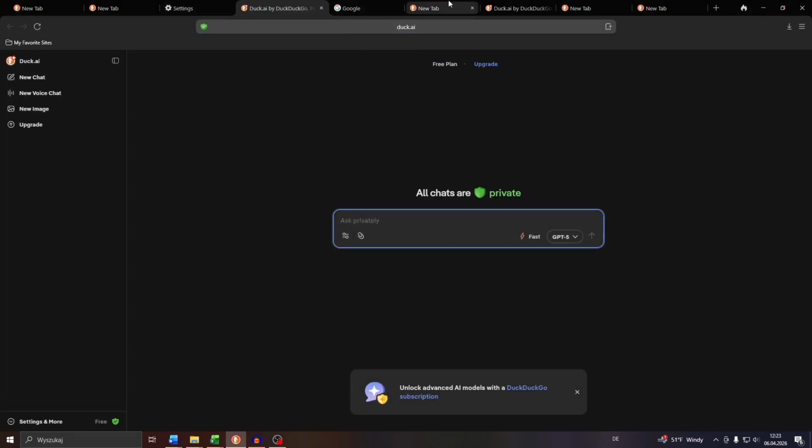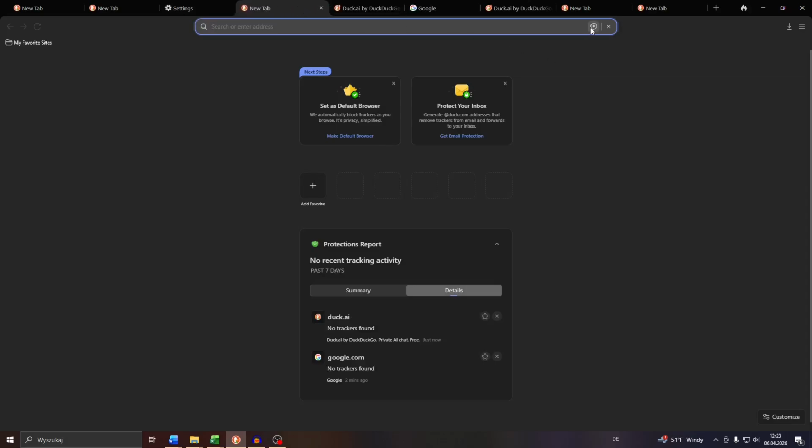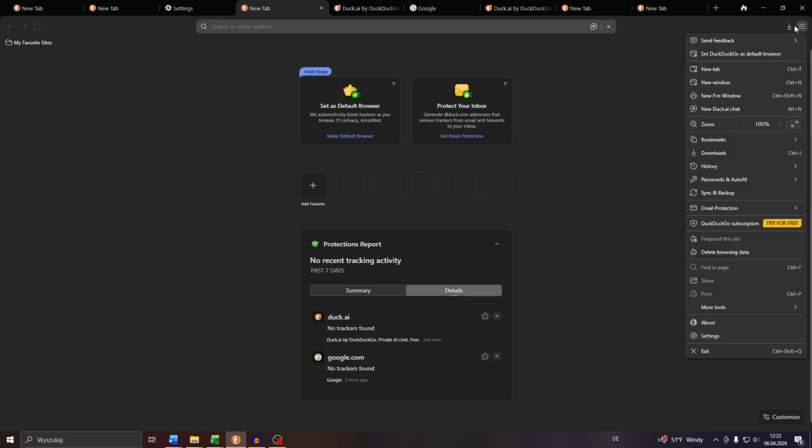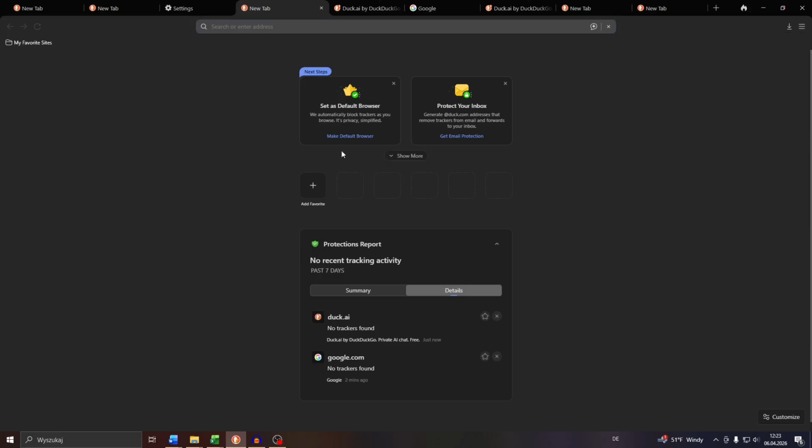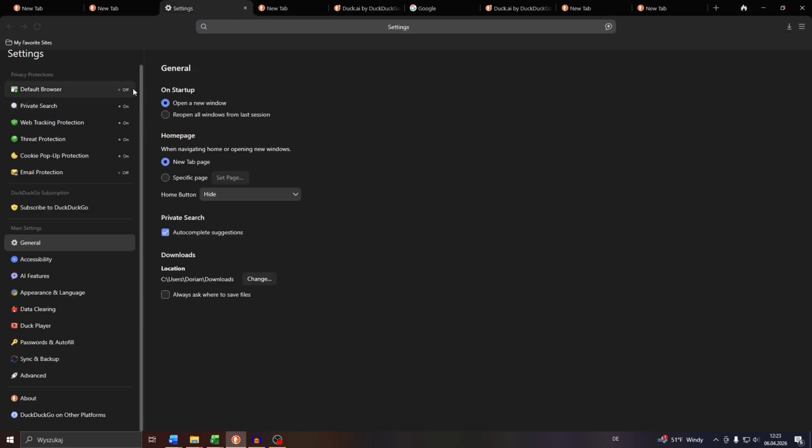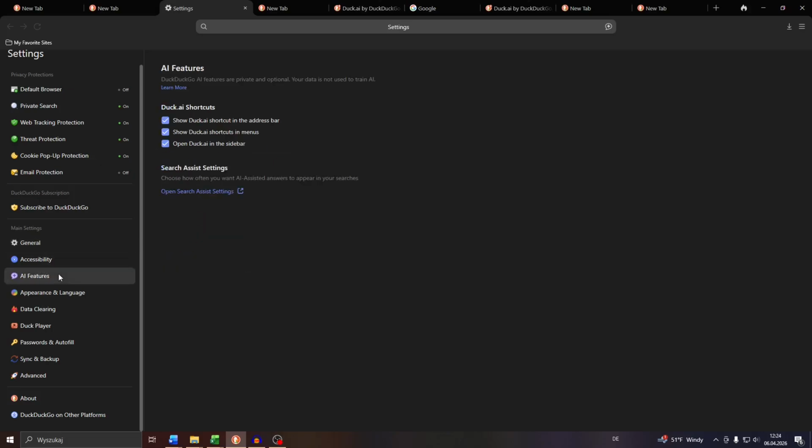However, guys, if you don't see this button, it may be due to the DuckAI features in your DuckDuckGo browser settings. So navigate to your DuckDuckGo browser settings by clicking to these three lines here, select settings here. And from there, navigate to the DuckDuckGo AI features on the left-hand side. And here, guys, what you want to do is make sure that these options here for DuckAI are enabled.